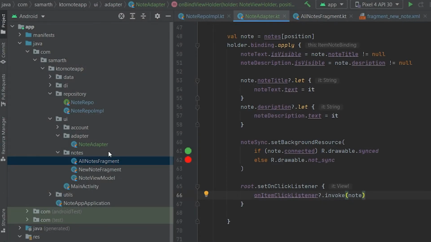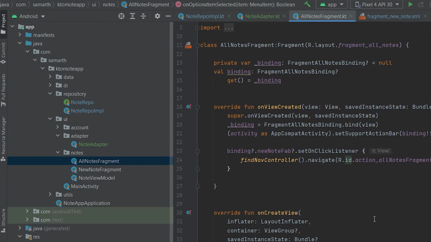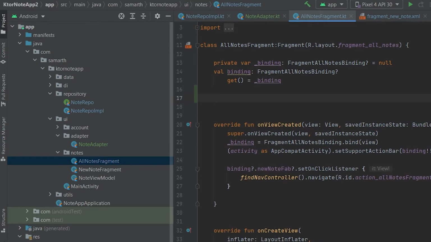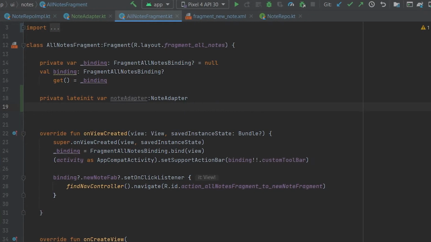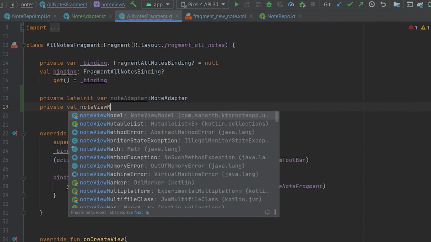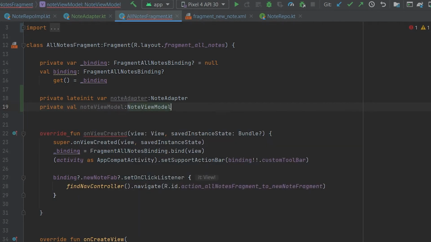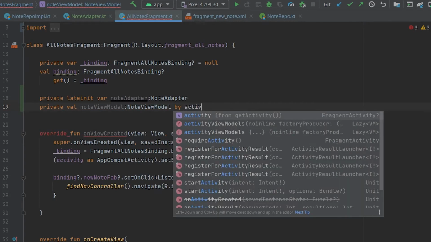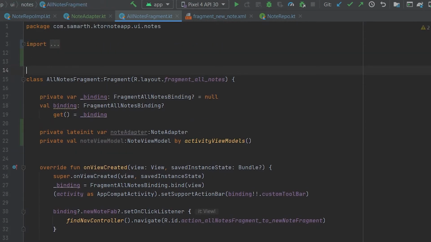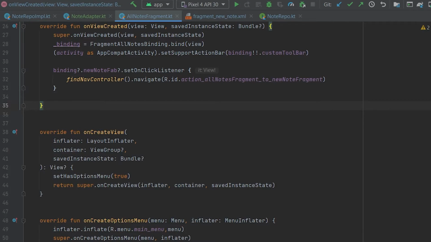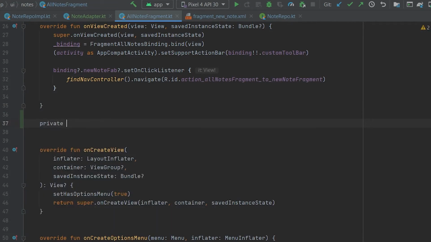Let's go to our all nodes fragment, and here we have to attach this adapter to our UI. So for that, let's create a private lateinit variable nodeAdapter of type NodeAdapter, and one more variable which is private nodeViewModel of type NodeViewModel, and initialize it by activityViewModels, and then make this AllNodesFragment an Android entry point.